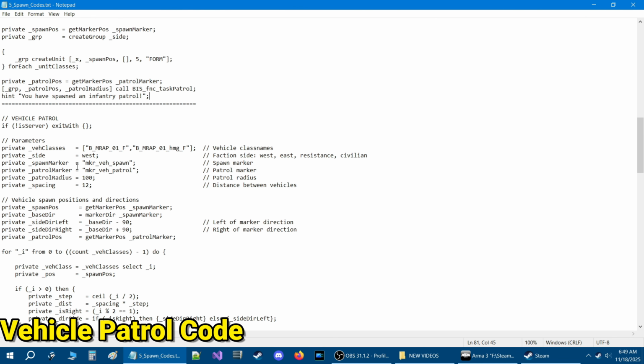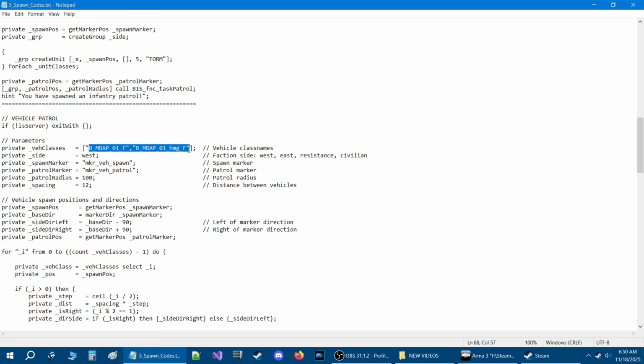Let's take a look at the vehicle code. So here is the same thing. You have parameters. These codes are all set up the same, so you should have a general idea of how this all works already. So we have 2 vehicles here, and this is the vehicle class names. This is the faction side. This is the spawn marker, so remember the name is what's in here. You could also change this as long as what you put for the marker is in between the quotes and the same in the editor, it'll work.